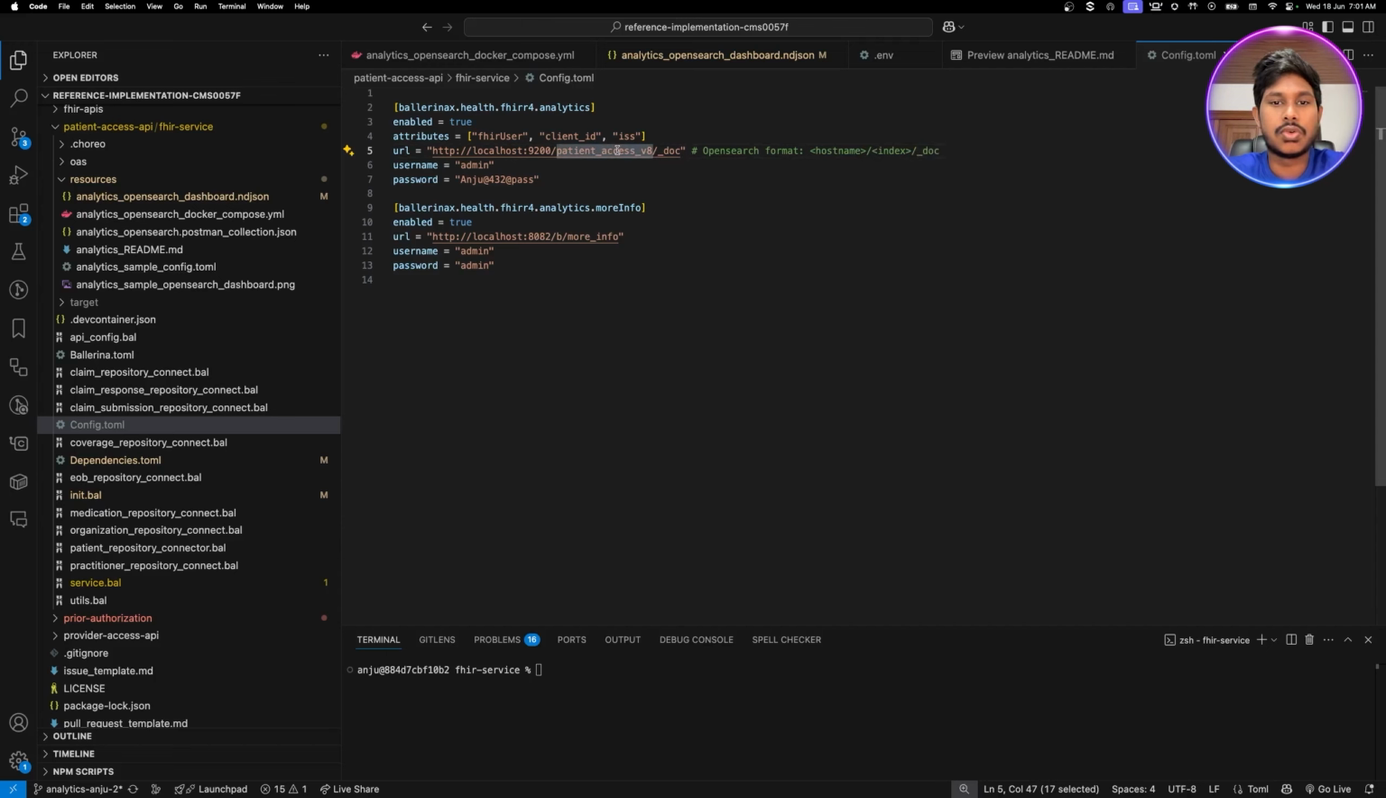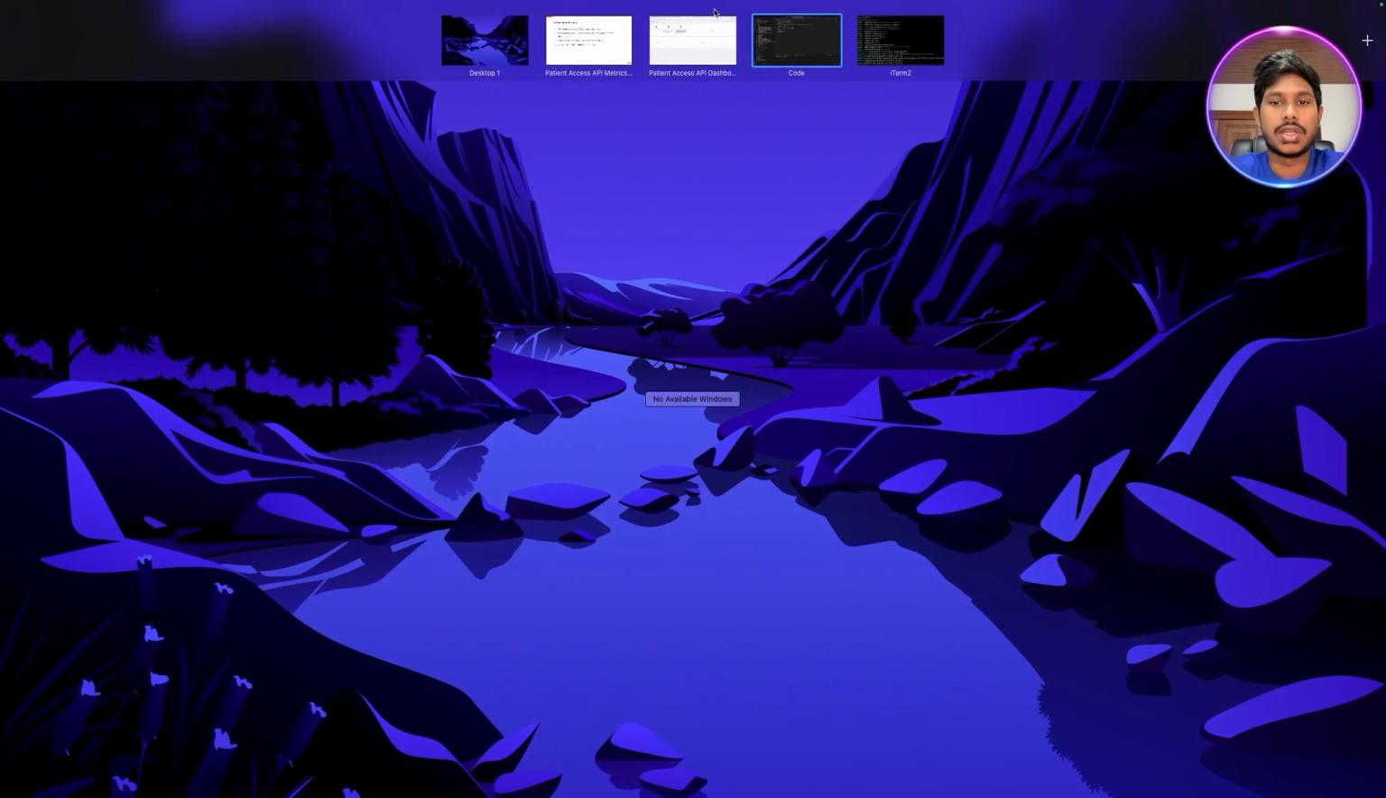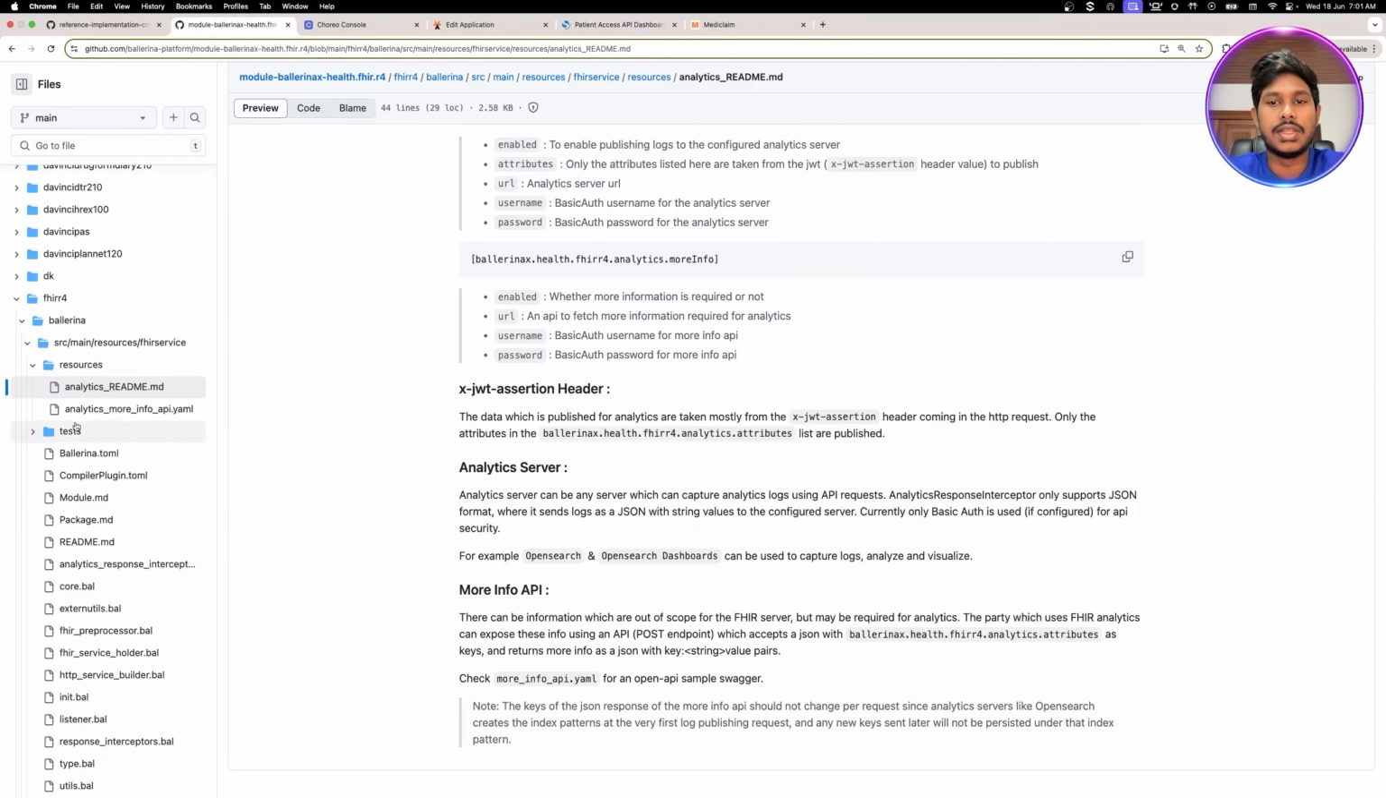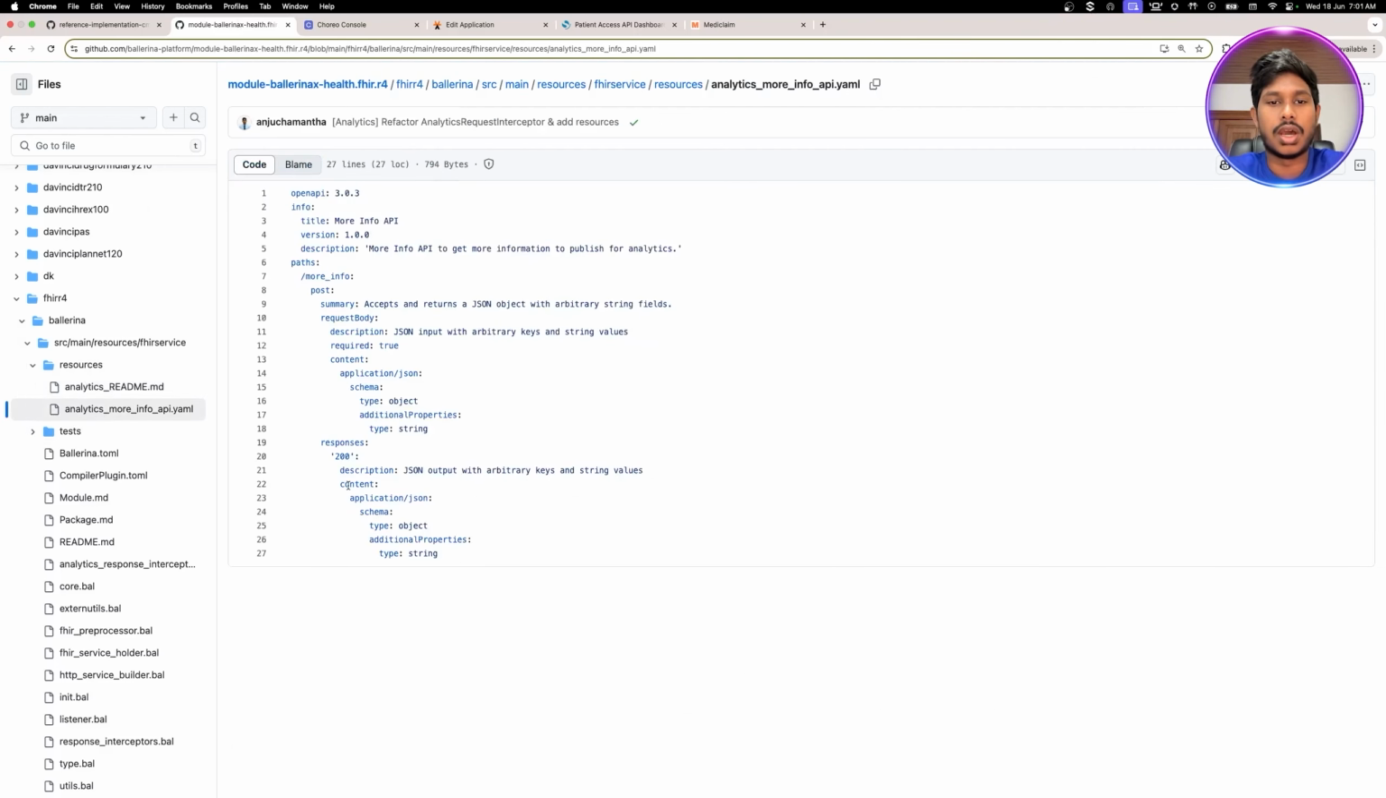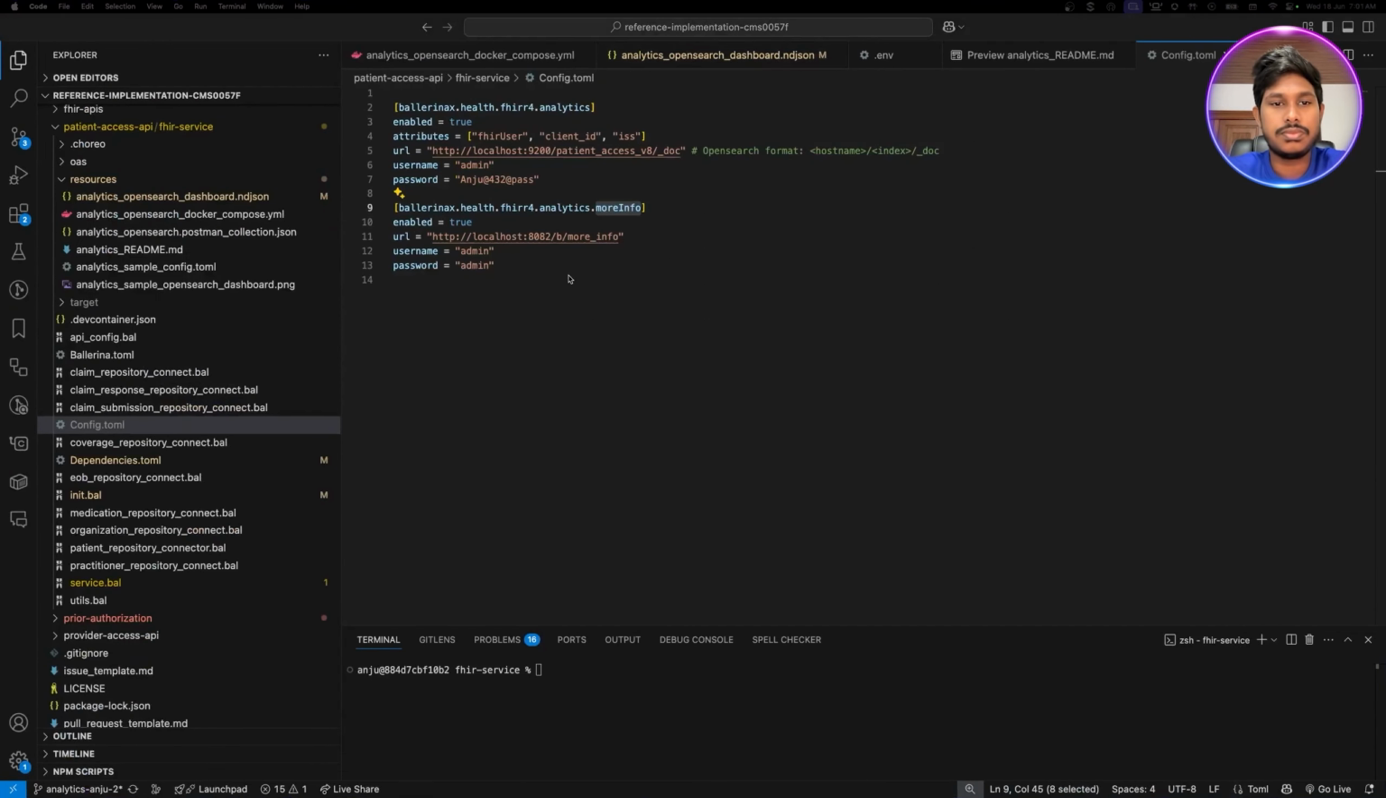Then we can configure an optional MoInfo endpoint to fetch more information about the patient. For this demo, I have deployed this API locally to return the health plan and the contract of a given patient. An OpenAPI Swagger is available in the Fire server repository on how the MoInfo API should be implemented. Okay, now we have enabled analytics for the Patient Access API. Let's run this. You can start the service with bell run command, which deploys the Patient Access APIs.